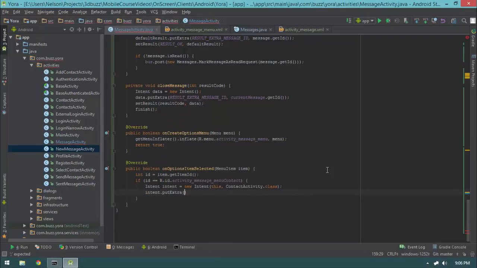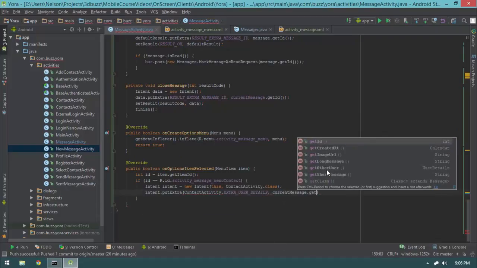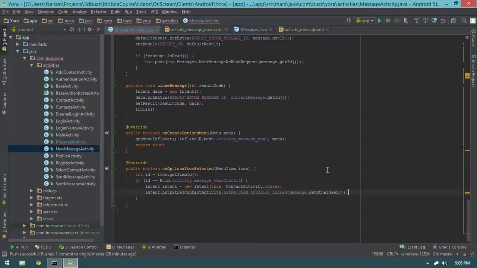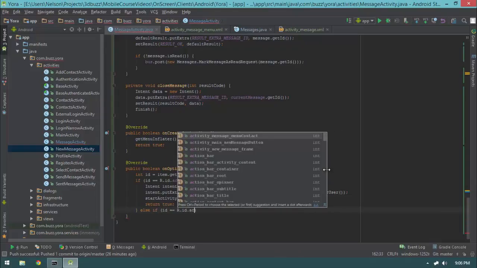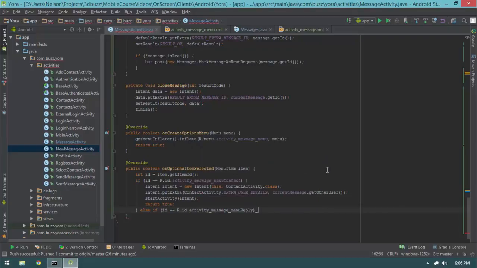Intent put extra contact activity dot extra user details. Then we'll pass in current message dot get user, and then we'll start activity for intent, and we'll say return true. Else if ID is r.id activity message menu reply.